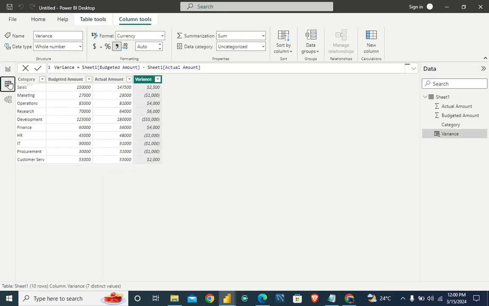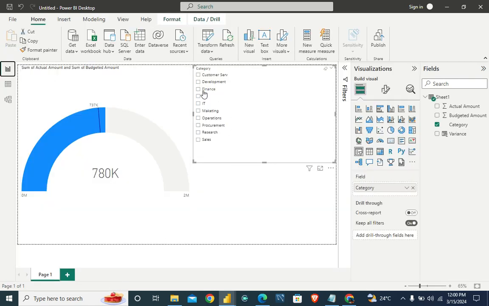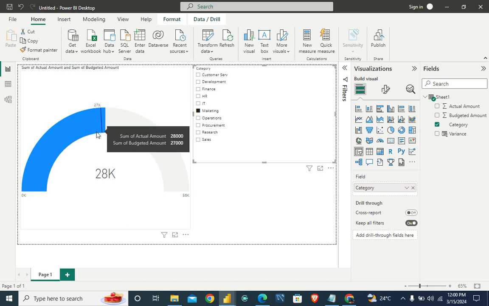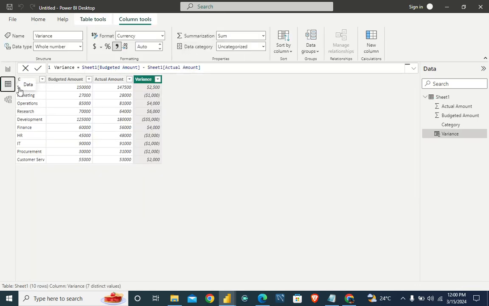Now earlier I was talking about marketing, where the actual amount is higher than the budgeted amount. So let me now slice in marketing. Where is marketing? Good. If you look at the gauge chart, this blue flows beyond the target. That means the obtained value is higher than the budgeted amount. And let me look at another one.